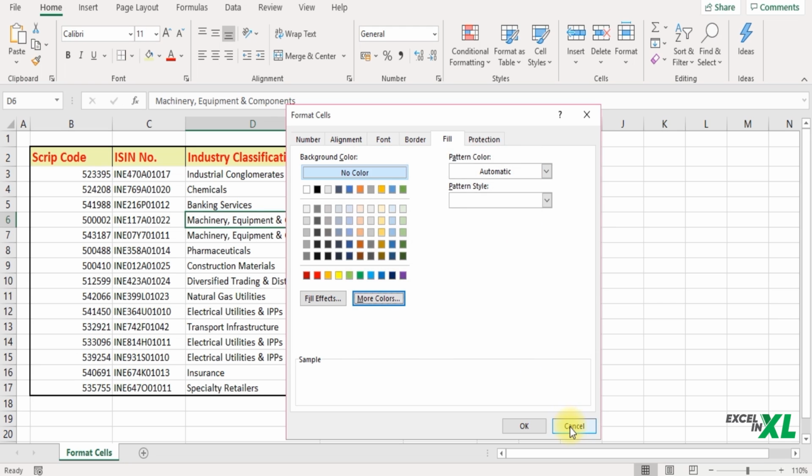So this is all about the format cells option in Excel. In the next video, we would cover the alignment in detail.